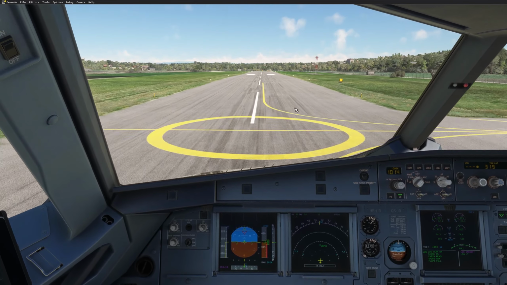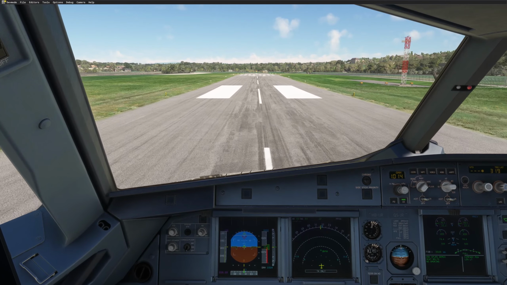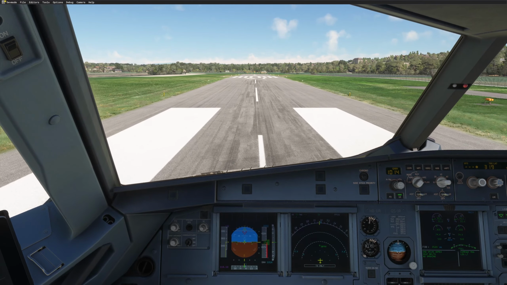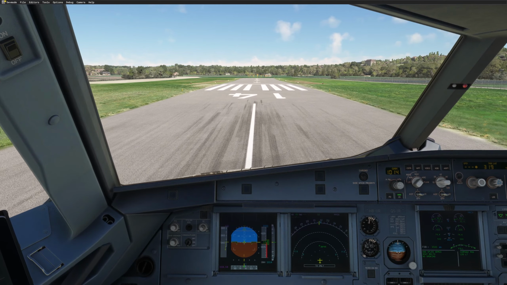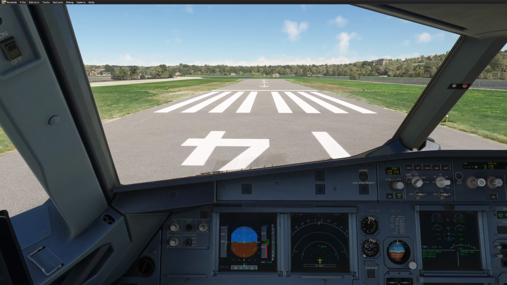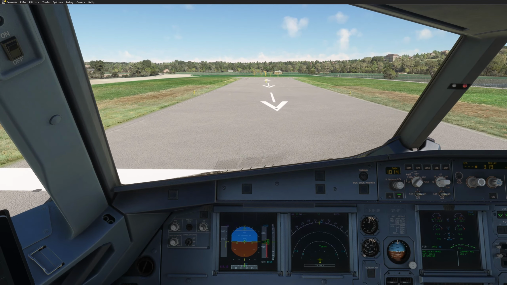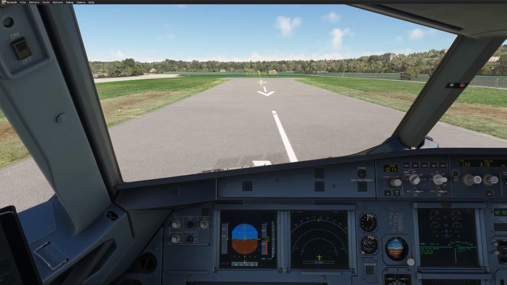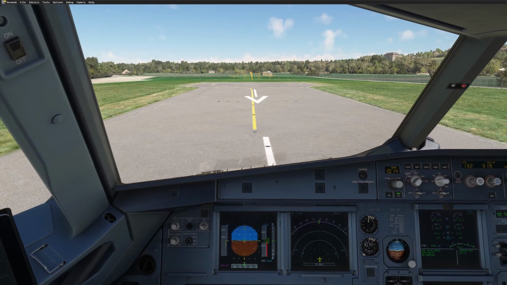Alright, so now I'm just stopping the aircraft at the end of the runway, because here there is a path where you can turn. So this is why you should simply roll to the end of the runway to be able to do the 180. So let's go to the end of the runway, out of reverse. And here we are going to do the turn.